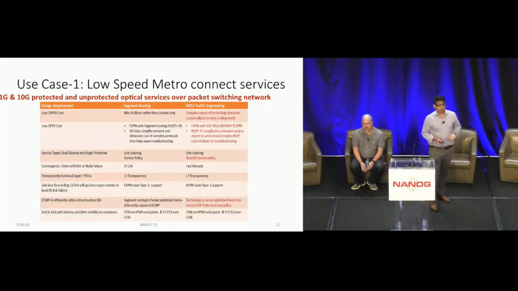So the two types of service we were providing to our customer: one is dual diverse, and the other one is single protected. When I say dual diverse, you have two disjoint paths, east and west. There's no fate sharing between them. And the second one is single protected. You have one path, but it's protected. If any infrastructure link goes down, your service remains up. So two types of services we need to provide to our customer.